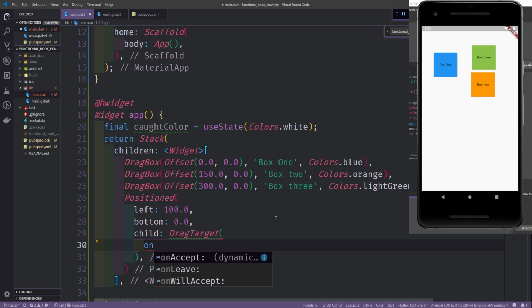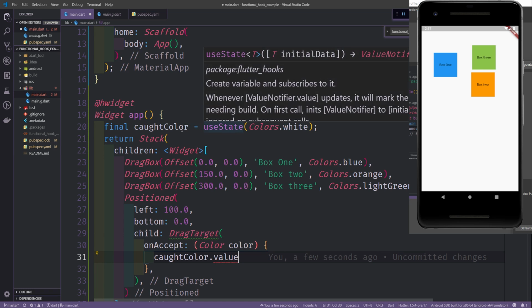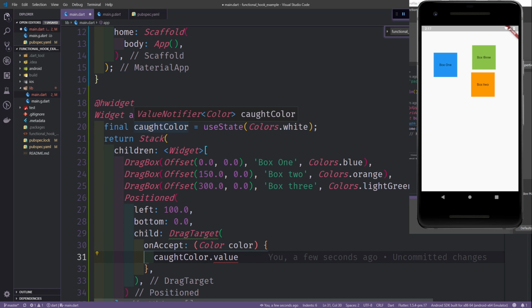And in here, we want to define an onAccept function. So we're going to get our color coming through. So we need to deal with that color. Say caught color.value. And while you guys weren't able to see the screen, I was mentioning how you can get the value from one of these objects, these hooks, by calling value on the variable, because these are value notifier variables. See here, that's the actual type. So you need to be able to unwrap it from that value notifier. So that's what I'm doing here. Calling caught color.value, then I can set that equal to color. Now it should change in response to the drag box being dragged into the drag target.